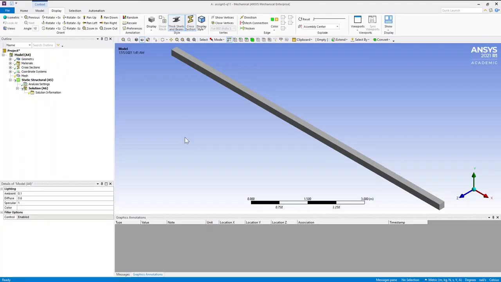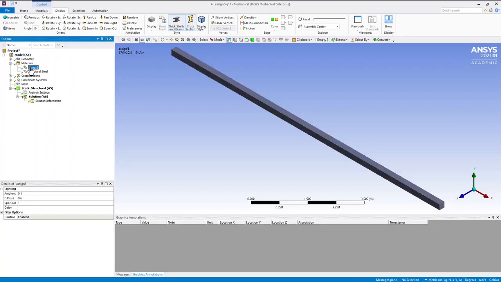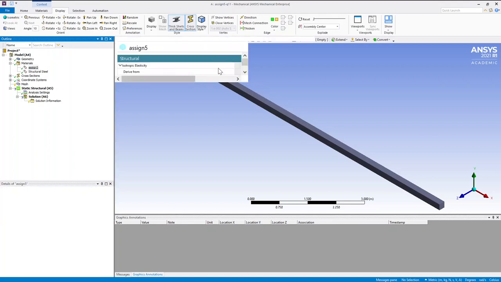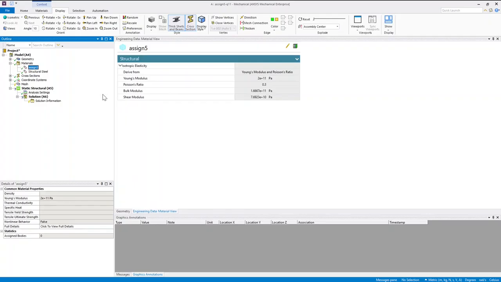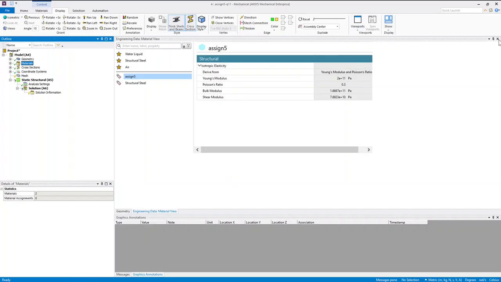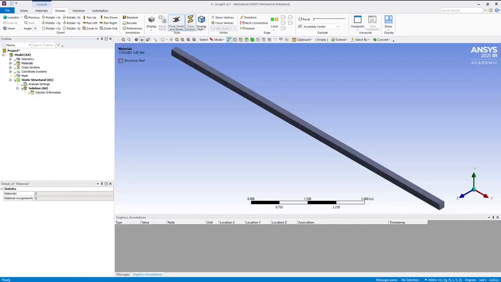Let's take a look at all these three here. We have the geometry, which is a line body. It's just a line, but because of the cross section, it's drawing the cross section for you. And the material: I have assigned a material just now, but it has not been assigned to this model yet. Maybe we can do that later. I don't want to see this, so we can close it.